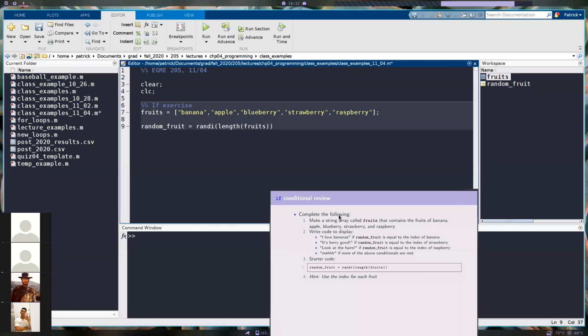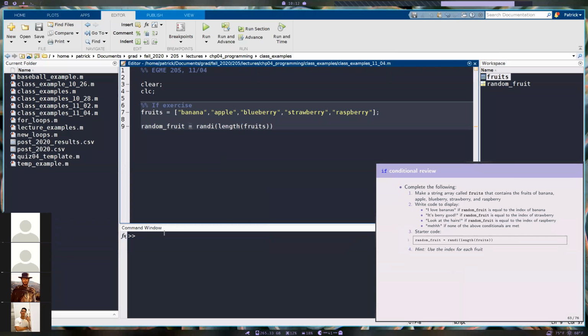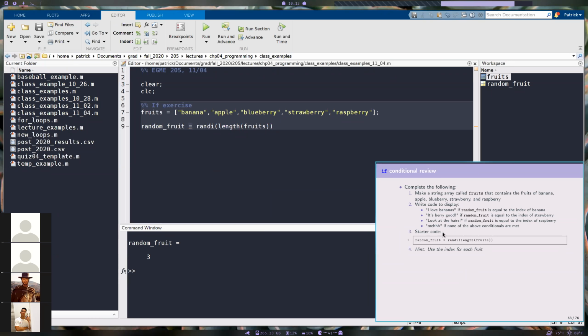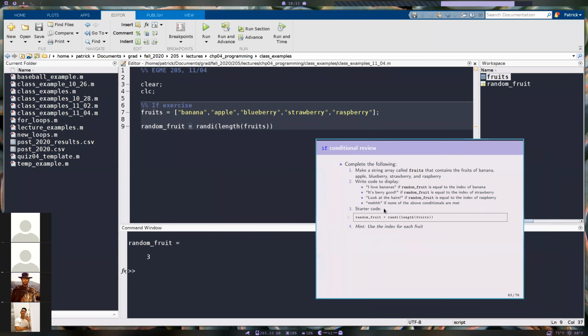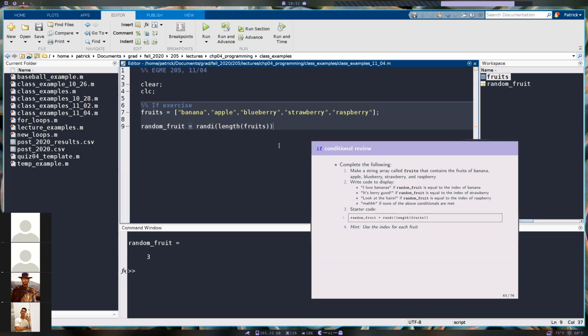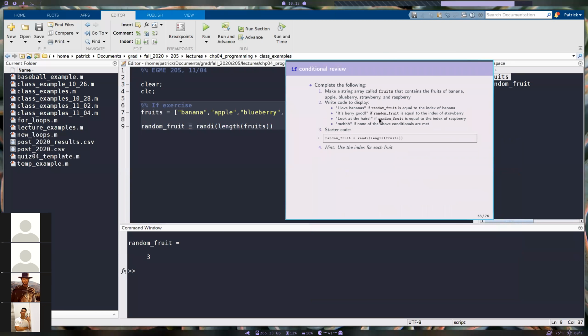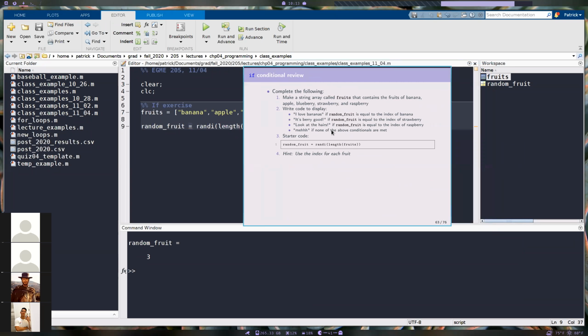So let's first unsuppress this line. I'm going to run this a few times and we'll look at the output in the command window. So there's 3, there's 5. If I keep running it, we're going to get different numbers. So what you have to do right now on your own is use the if statement, using if, elseif, and else to write the following code that we see here. I love bananas if random fruit is equal to the index of banana, it's very good if random fruit is equal to the index of strawberry. You already saw all of that. You're going to work on this on your own for a few minutes, and then we'll go over it.